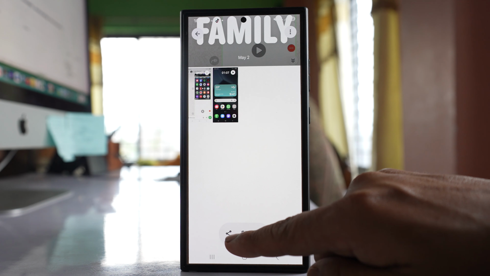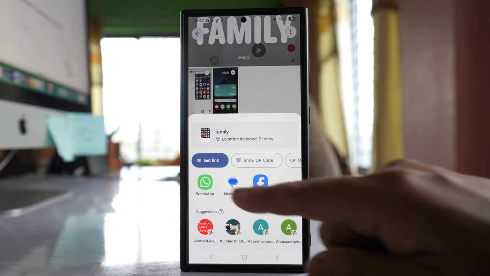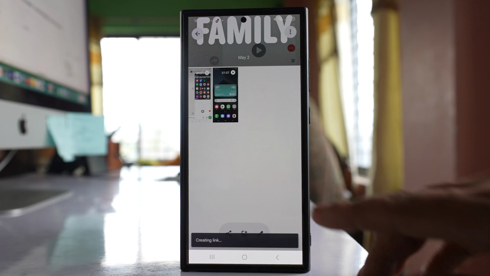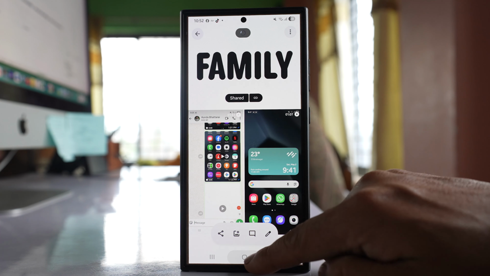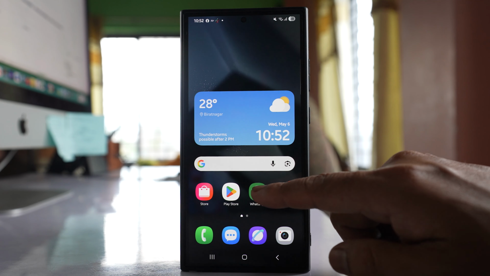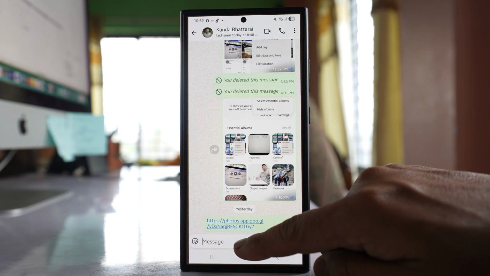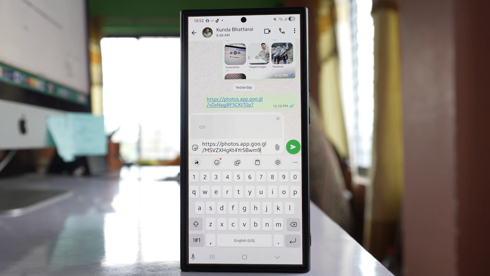Now select this share option. You have different methods by which you can share this album. You can either create a link by tapping on this option get link, select continue. So once the link is created, then you can send the link by using applications such as WhatsApp or Messenger. Just open it, then tap on the box here, select the link, and then send it.